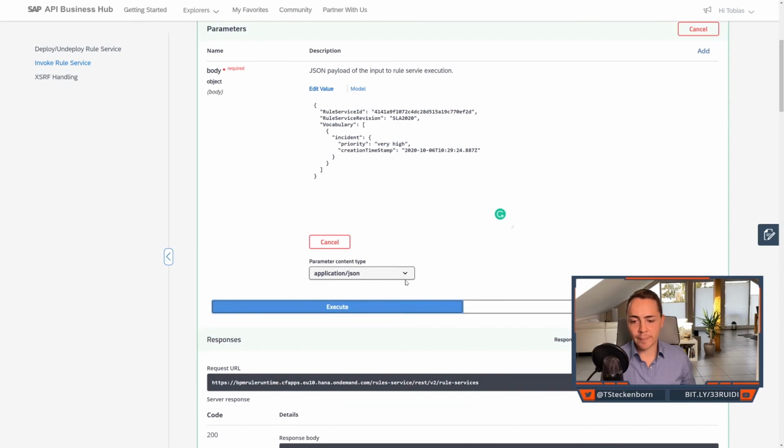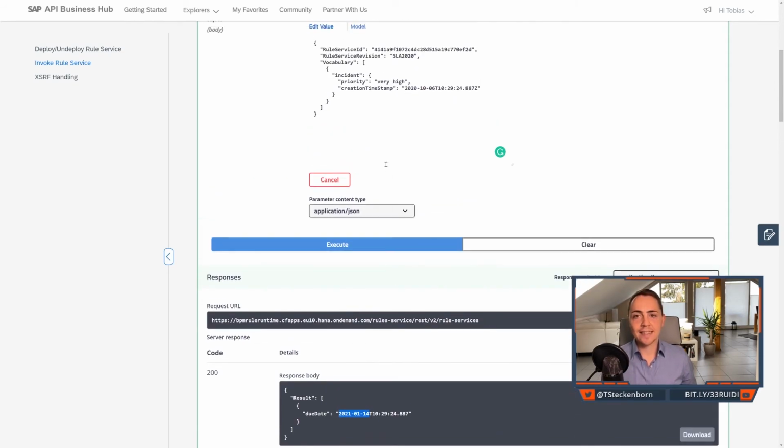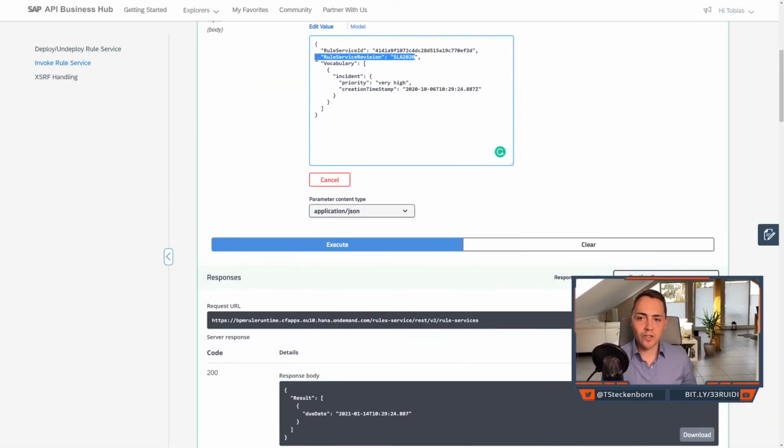Let's execute it. And we're getting back the 14th January of 2021. So now it's really taking the SLA 2020 version 1.0.1. So using this service revision, we'll always take the highest semantic version of the business rule, which is currently deployed. We could do it in another way as well.